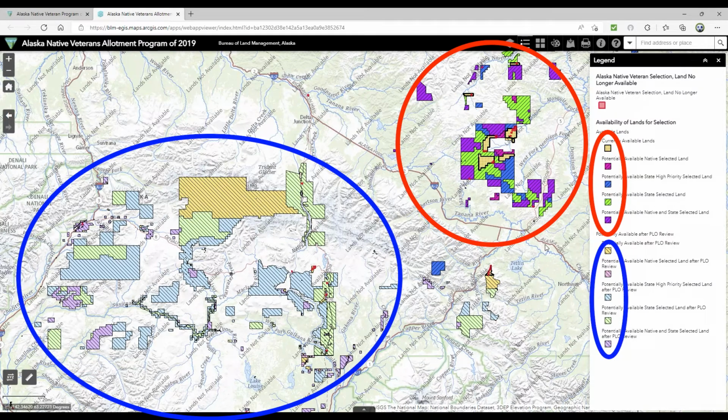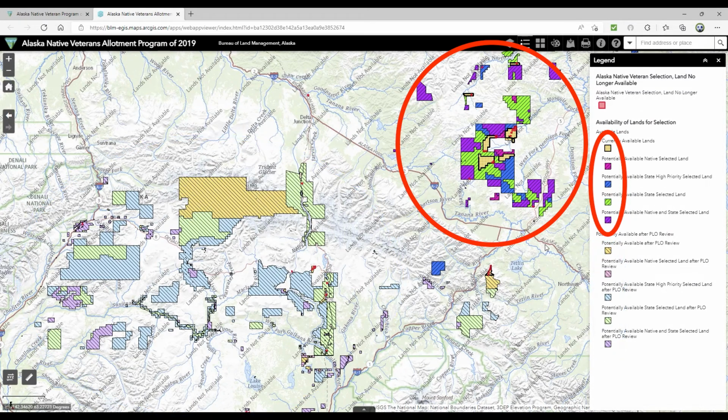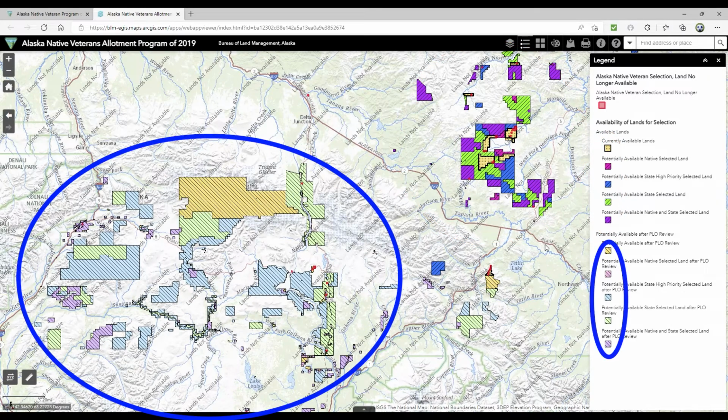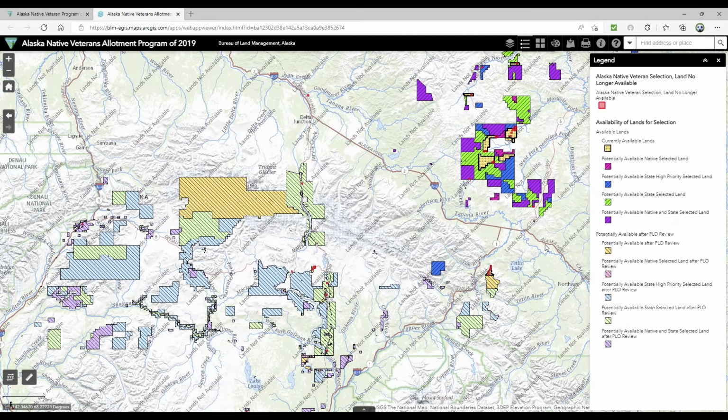The difference between these is the bright colors are available for you to select and BLM can process your application now. The pastel colors mean you can select, but the BLM cannot process your application until the public land order review is completed and an opening order goes into effect. Please note, once the public land order review is completed, the pastel colors will change to the brighter colors and you won't see the pastel colored portion of the key anymore. The colors mean the same thing in either shade.